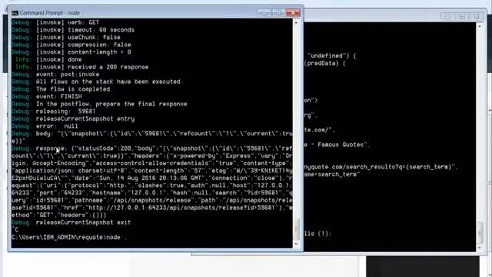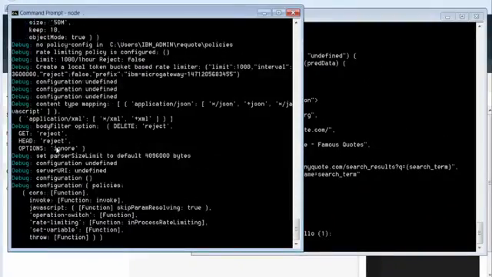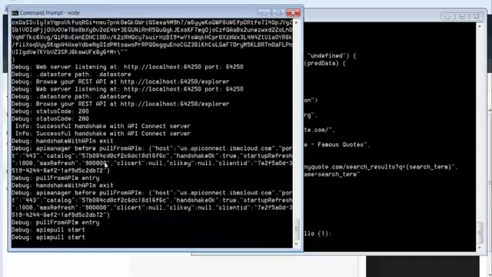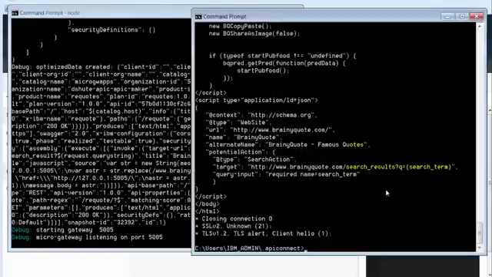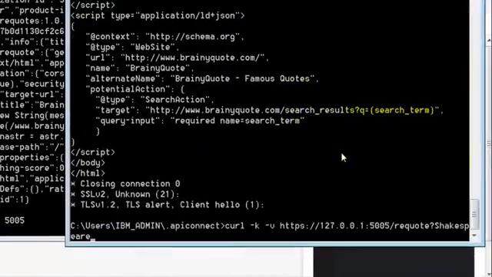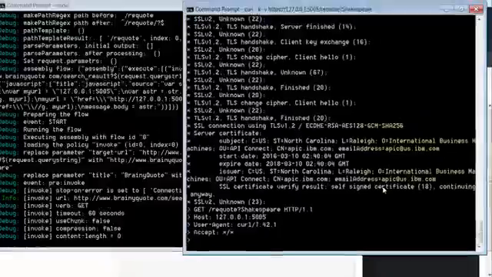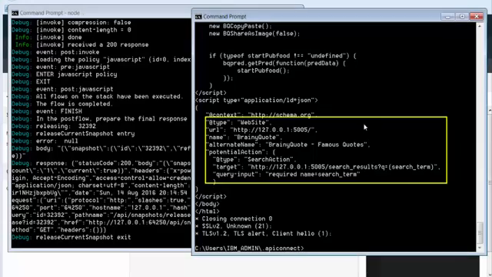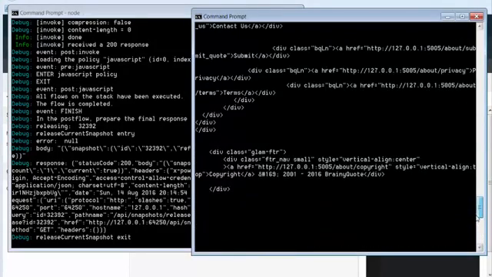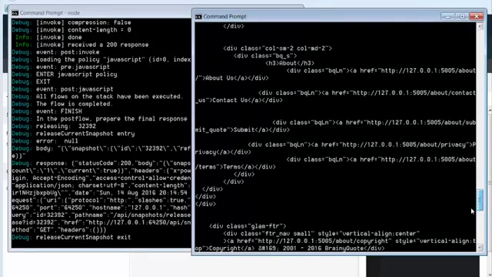Now we go over and run the curl command to invoke the API. In this case, we're looking for quotes from Shakespeare. And when we look at the response from the API, now we see that the links have been replaced with our own links that point back to our own API. This API is now ready.